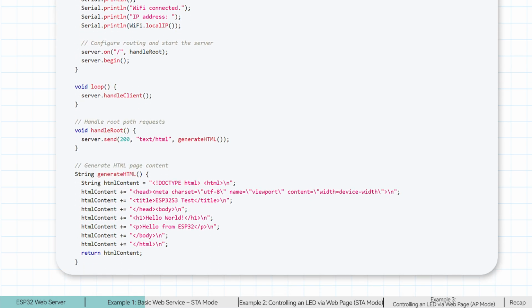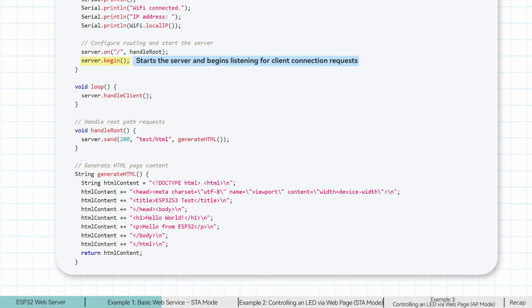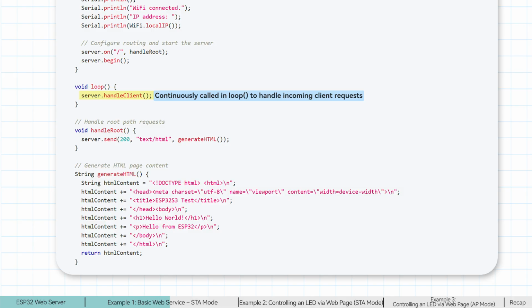After a successful Wi-Fi connection comes the key part of server configuration, server.on. This line registers a root rule. When a client visits the server root path, the handleRoot function will be triggered to process the request. Then we call server.begin to actually start the server. In the loop function, there is only server.handleClient. It calls the server.send method to send a response to the client.